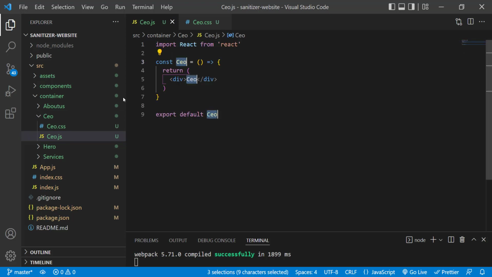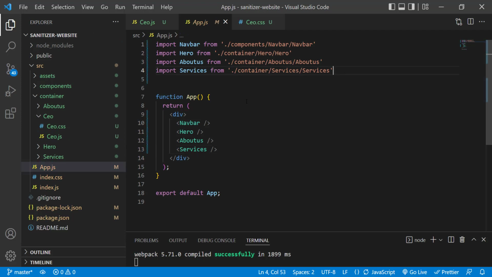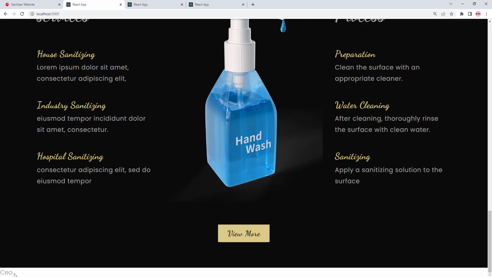Now save it. Let's import the CEO.css file, so import ./CEO.css. Now save it. Let's go into our app.js file. I am going to import the CEO component, so import CEO from ./container/CEO/CEO, and below that right here let's say CEO self closing tag. Now save it. Now you can see CEO text.